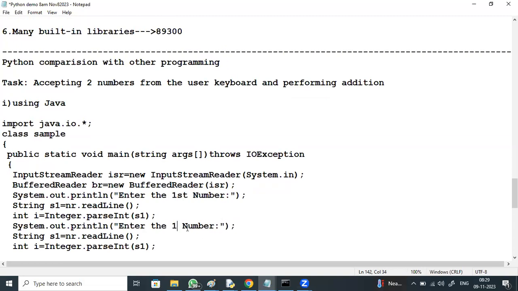Enter the second number. String s2 equal to br, it's br.readLine. Taken as string format. Integer.parseInt of s2.